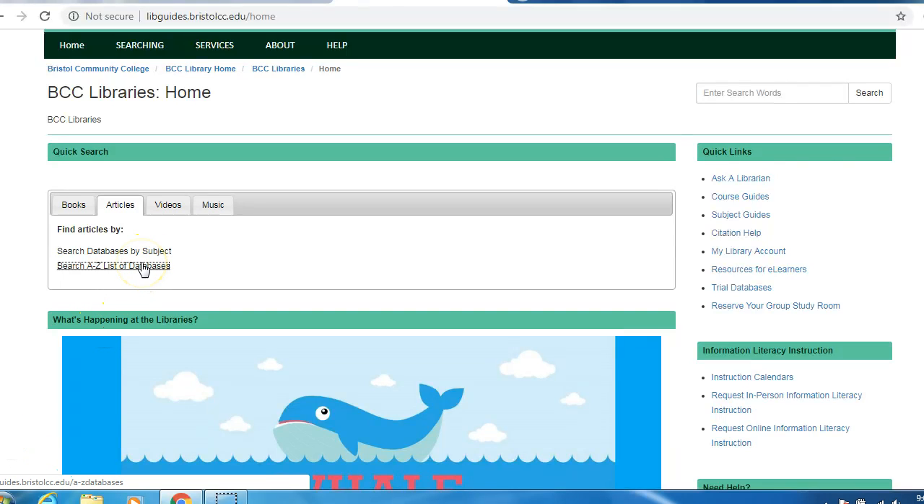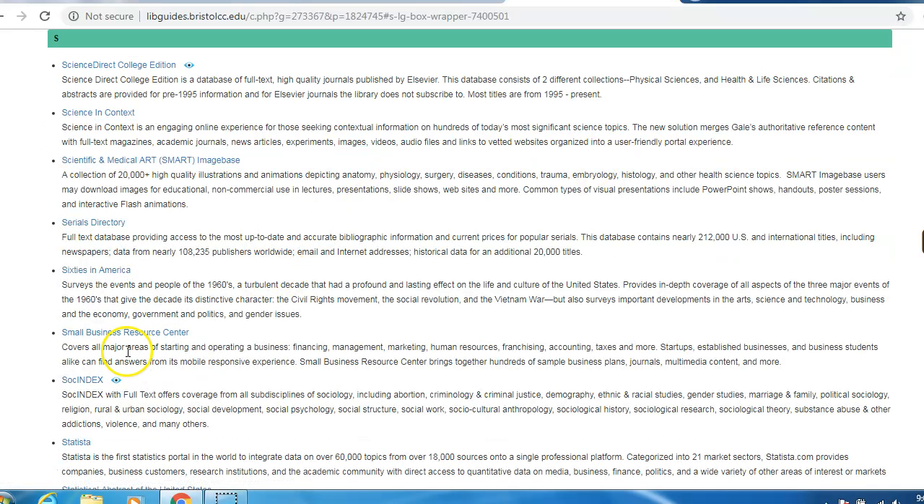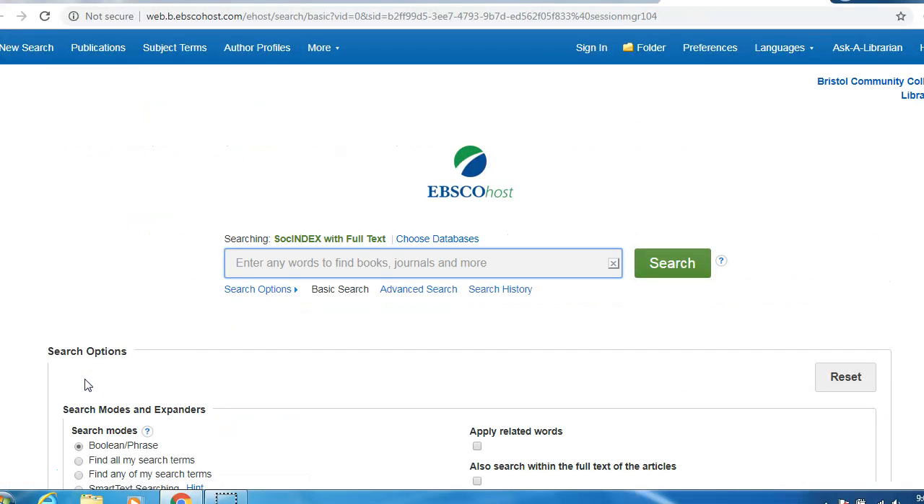So first we want to get to the database, which you can get to from the library homepage under the Articles tab. We're going to click on Search A to Z List of Databases, and then go to the S's, and then down to SocIndex. This is a database that is made by EBSCOhost. That is not the name of the database. SocIndex is the name of the database.